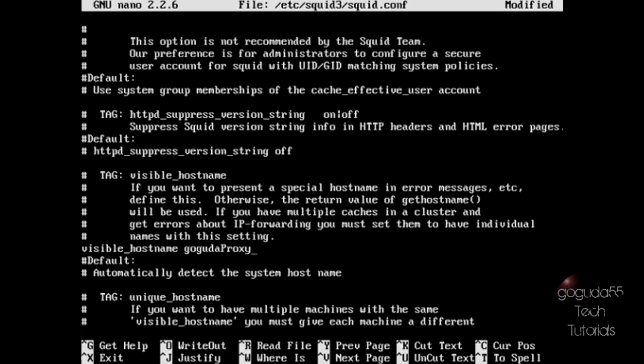The second thing I'm going to talk about is the cache manager. The cache manager is also an email address that shows up on the error page. If there's an error on the error page, it says you can contact your administrator at, and then there's an email. Now by default, the email doesn't really show anything, it's completely useless. So I'm just going to go ahead and define an email.